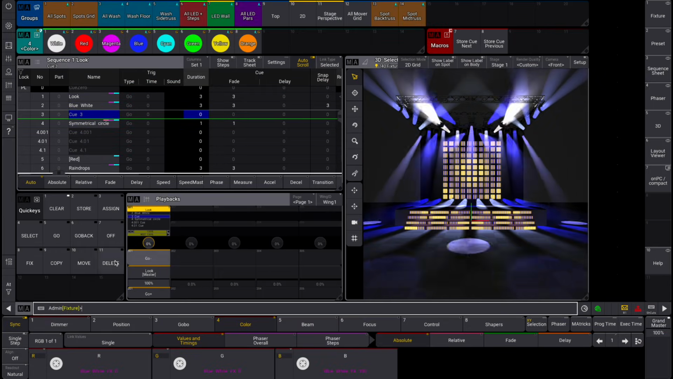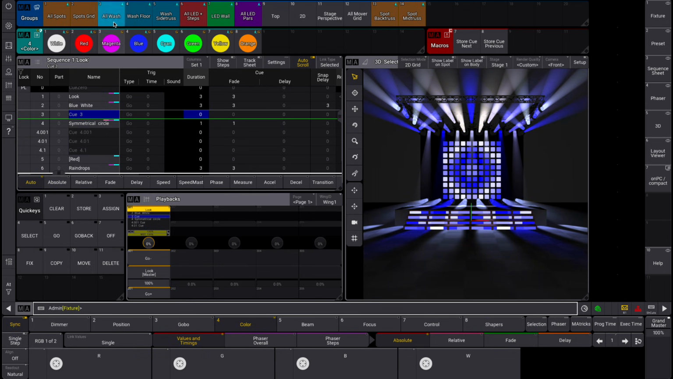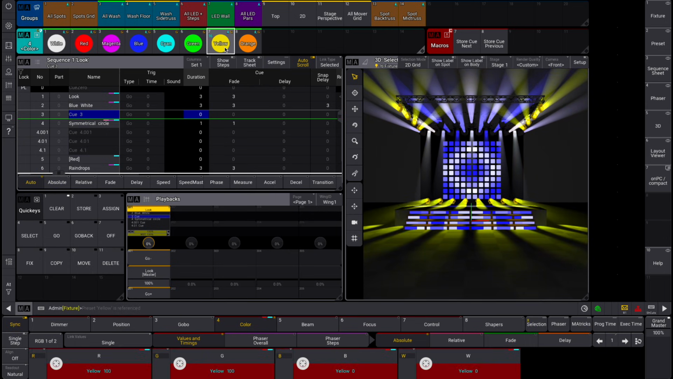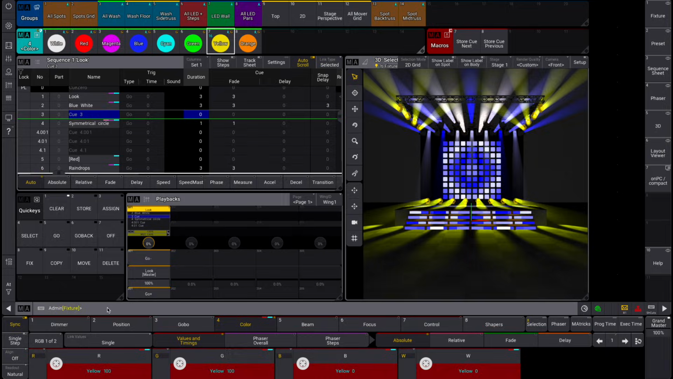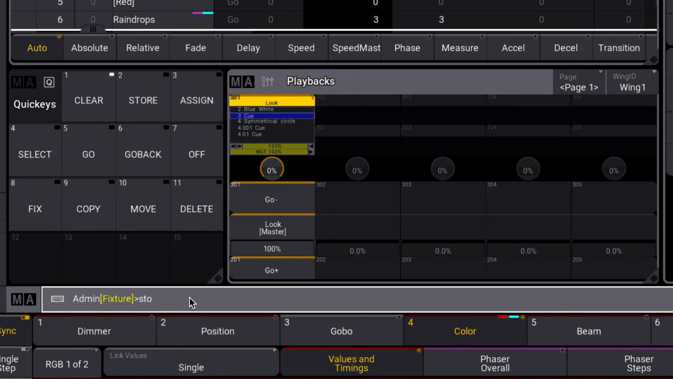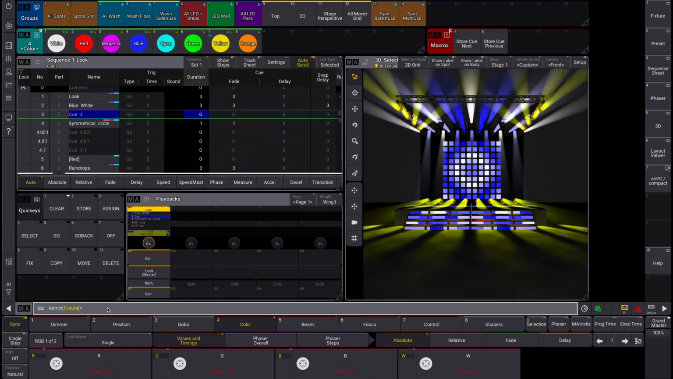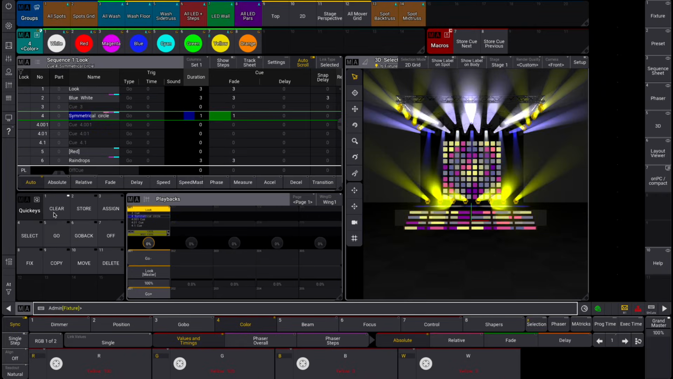Now let's combine this with numbers. With Q3 active, we will select our washes and give them a nice yellow. Now we will type store queue plus 1/merge. That gives the same result as store queue next/merge. It stores in Q4.